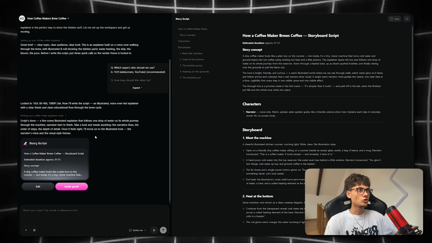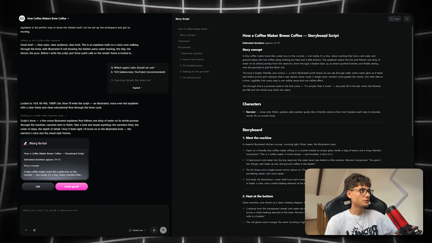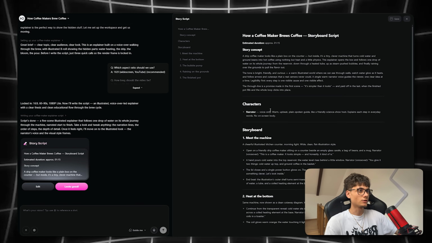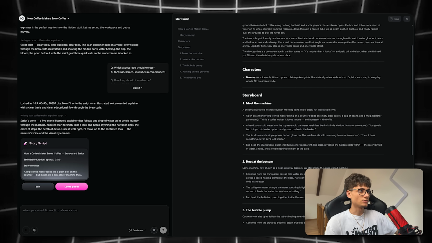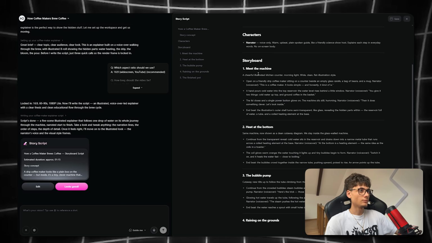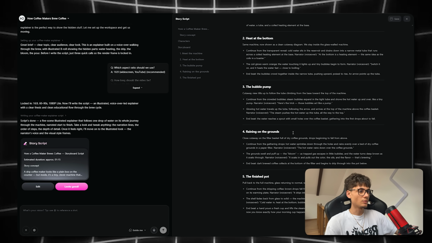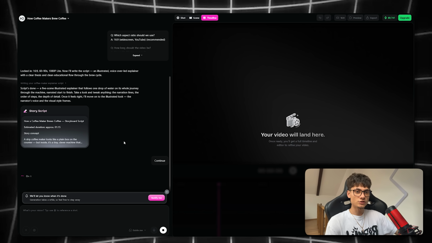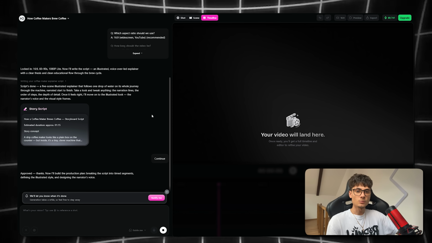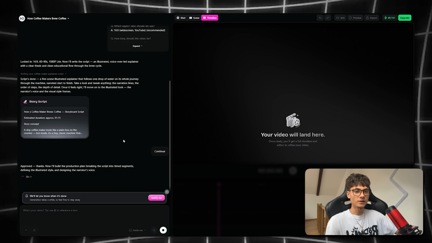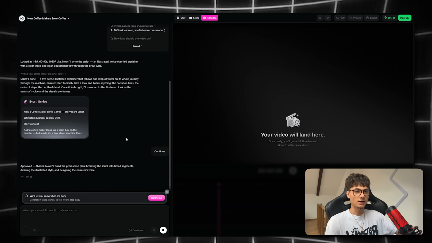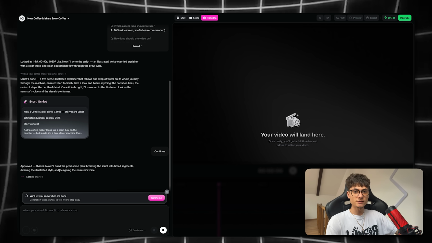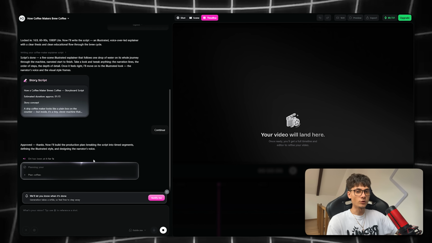It has generated the script right here: how a coffee maker brews coffee, storyboard script. We have the story concept and characters, which is a narrator, then the story: meeting the machine, heating at the bottom, the bubble pump, raining on the grounds, and the finished pot. Okay, looks pretty good. We'll just say looks good and continue. Approved, thanks. Now it's going to be building the production plan, breaking down the script into a couple of timed segments, defining the illustrated style, and also designing the narrator's voice.